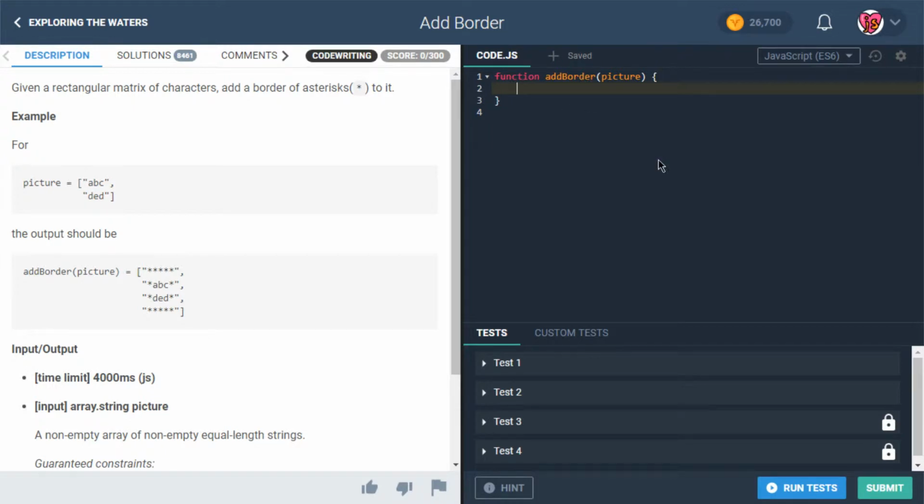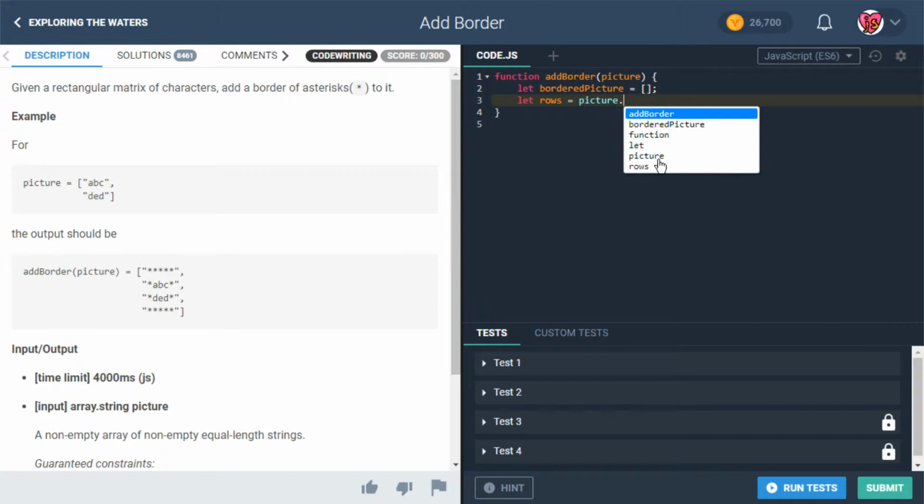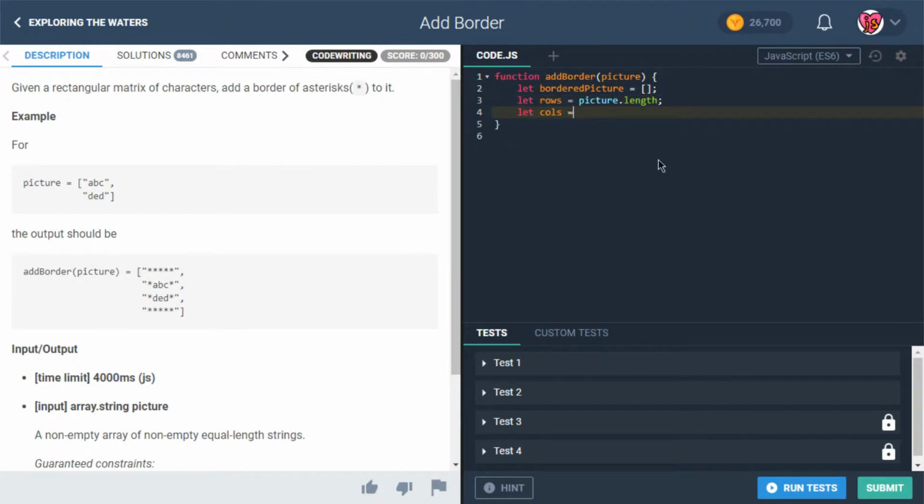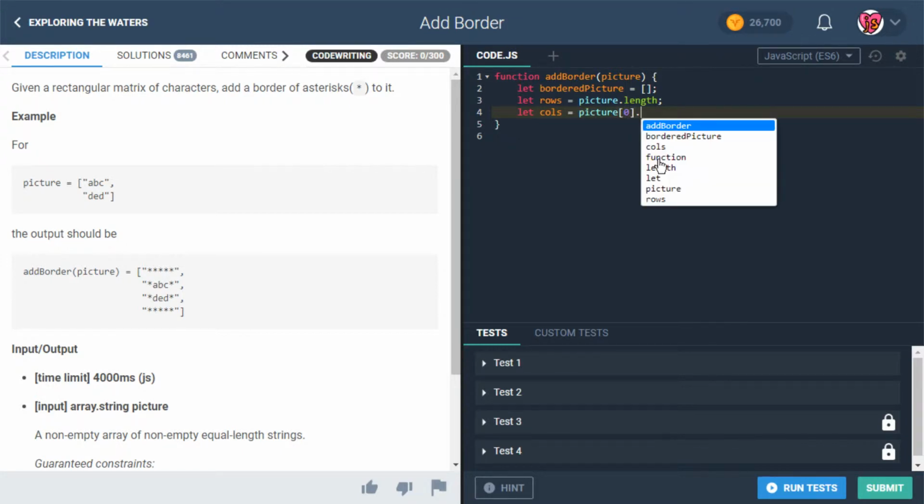All right, so let's just say let new matrix. No, let's call it something more fun and more descriptive for the problem. So we'll say bordered picture. That's nice. So let bordered picture be this empty array, and let rows be assigned the value of picture.length, and let cols be assigned the value of picture at 0.length.